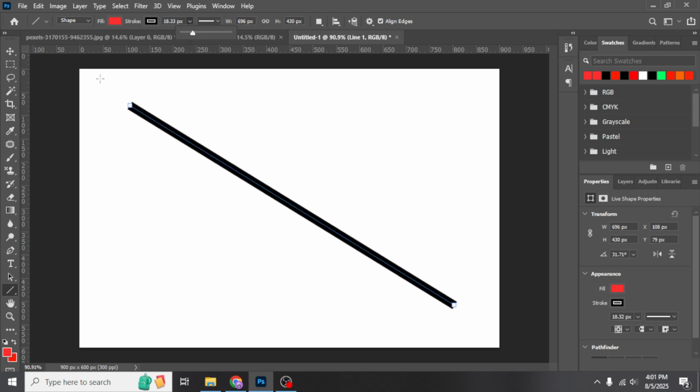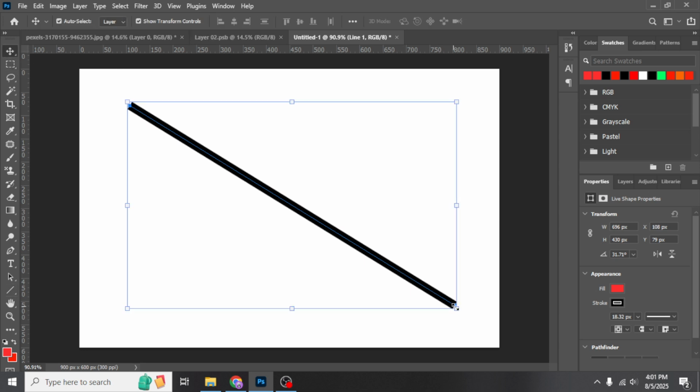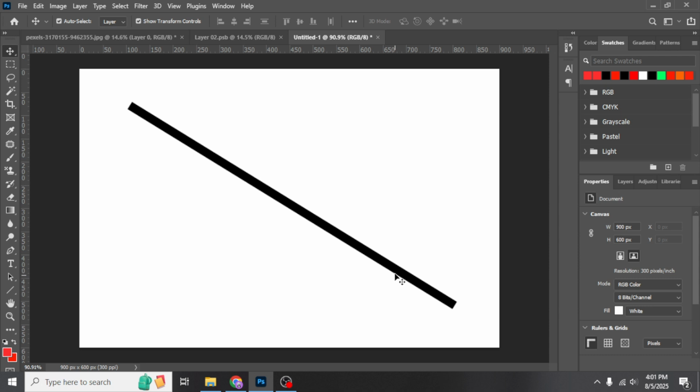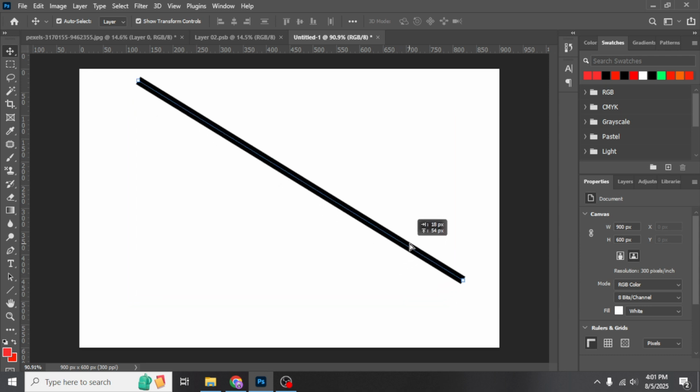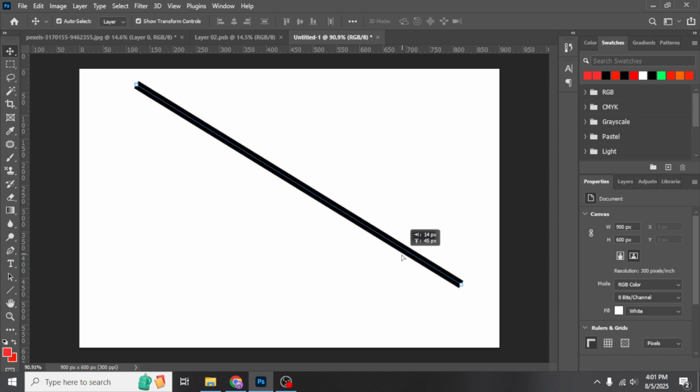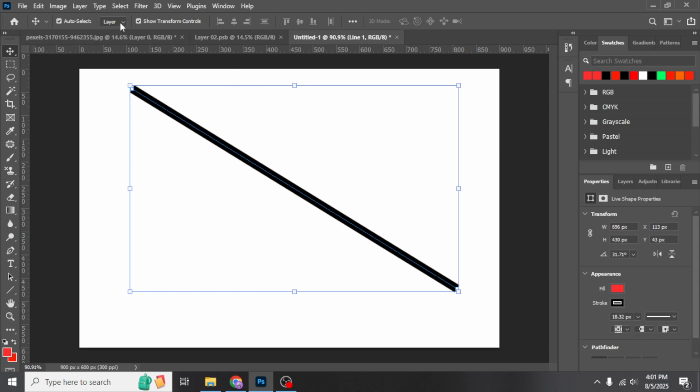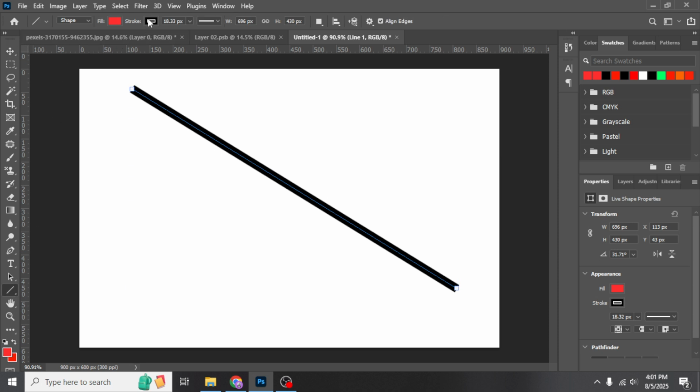Once you're happy with your line, you can further manipulate its properties. With the Line tool still selected, check out the options bar at the top of the screen. Here you can adjust the weight or thickness of the line, choose different styles, or change the color to suit your creative vision. Spend some time experimenting with these settings as they can dramatically alter the look and feel of your final design.